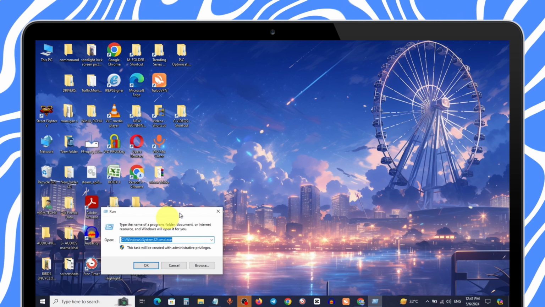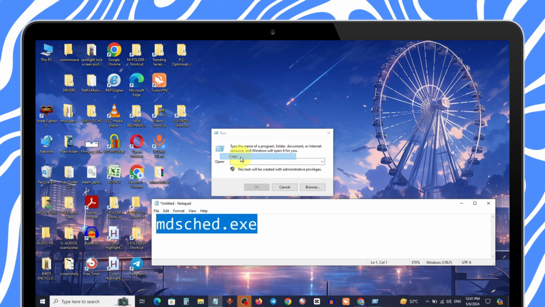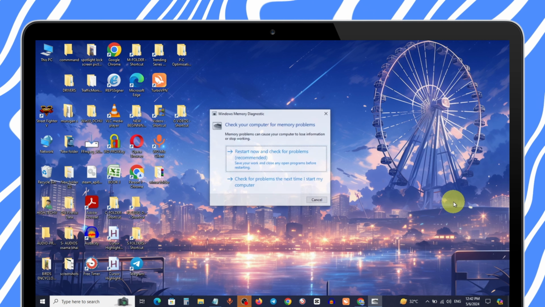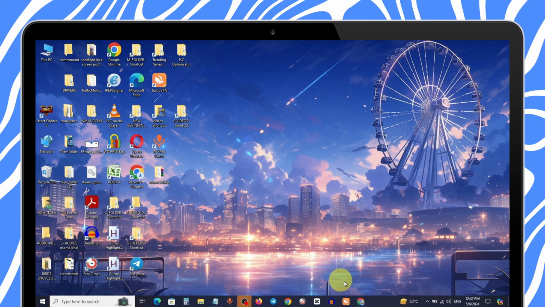Method 29. Press Windows key plus R. Type mdsched.exe in the Run box and press Enter. Choose Restart now and check for problems. Windows will restart and automatically run the memory diagnostic tool.